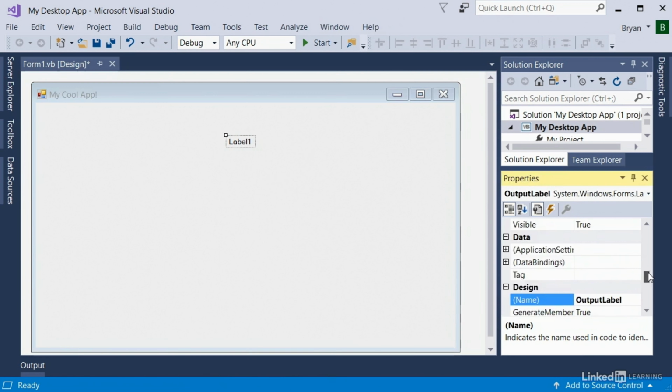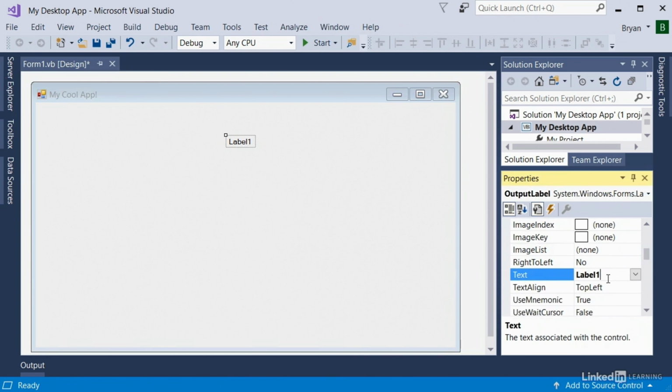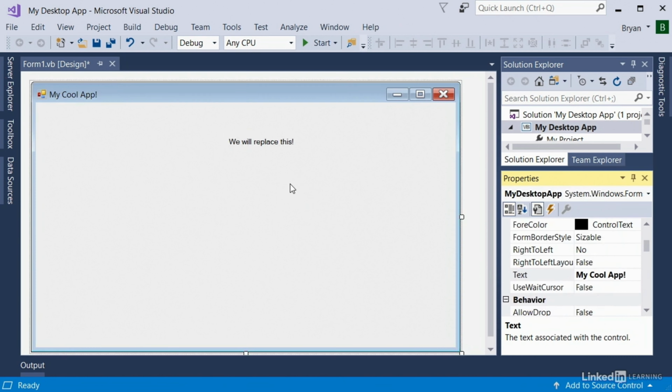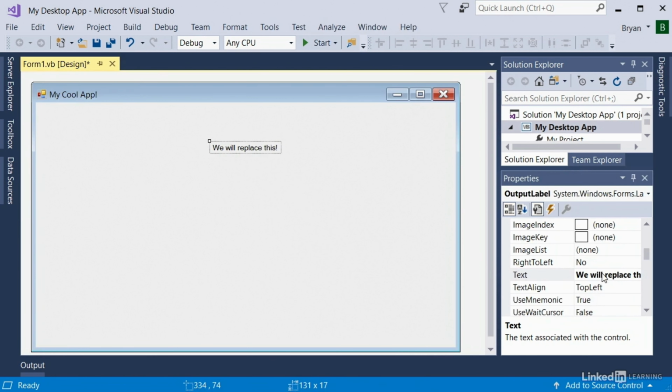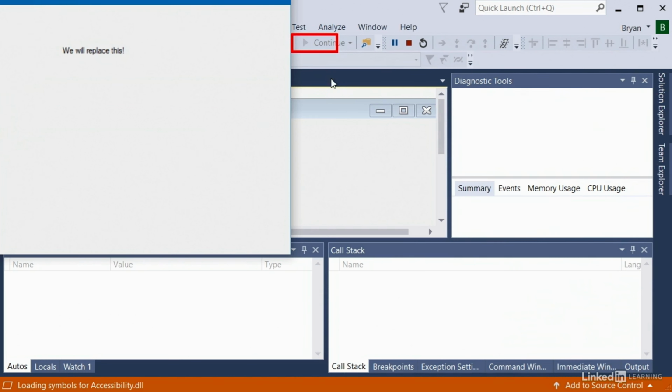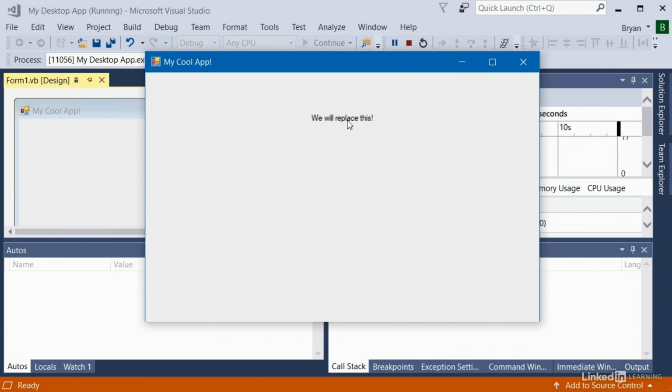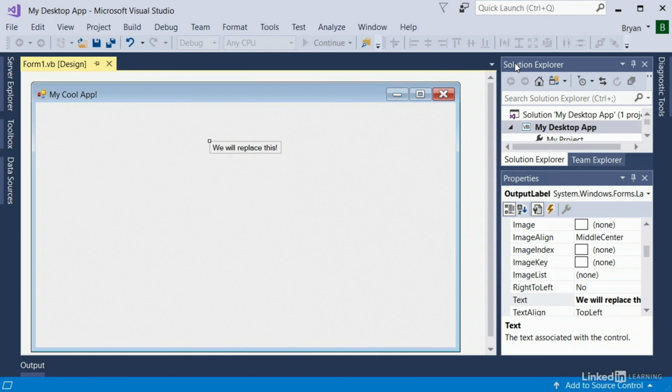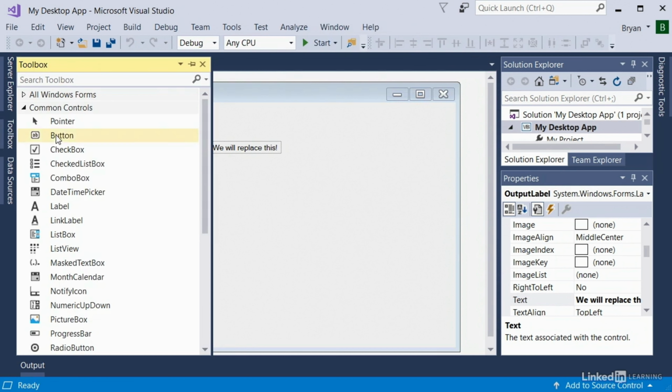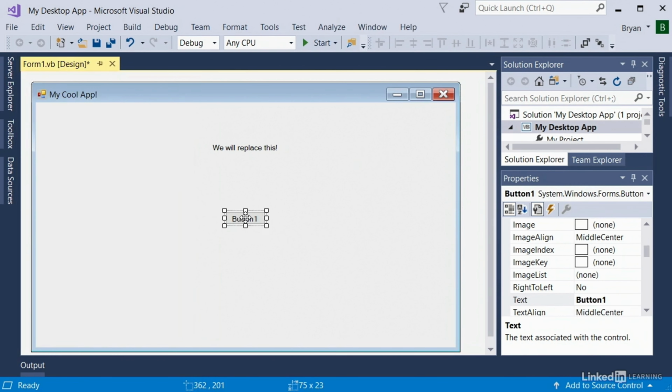So if I click on that and scroll up here, I just want to show you that that can be changed. And I'll just type in here, we will replace this. And now when I click away, my label's default text has changed to match what I type here. So if I run the app, we will in fact see the label sitting in the middle of the window. So that's cool. Close up the app, and I'll use my toolbox again to drag a button onto the window.